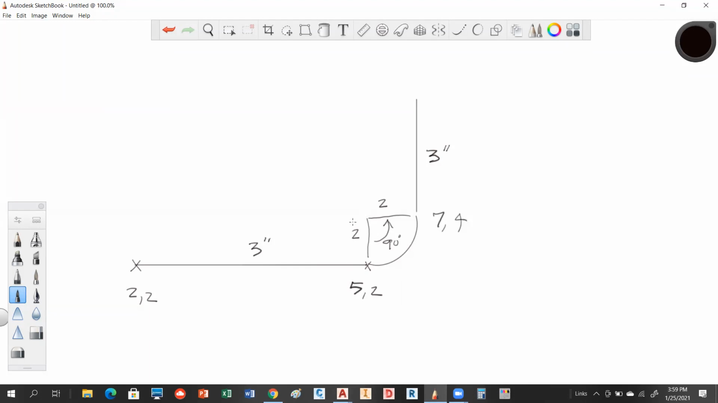5 plus 2 gives me the 7 in the, whoops, I think I did that backwards, didn't I? Check that again. Oh no, I was right. This is going to be 5, comma 4 here, so that makes that 7, 4. That was correct. Okay, so I could use coordinates, but that just makes me have to deal with a lot of math. I'm going to show you this little trick that you can use with arcs.